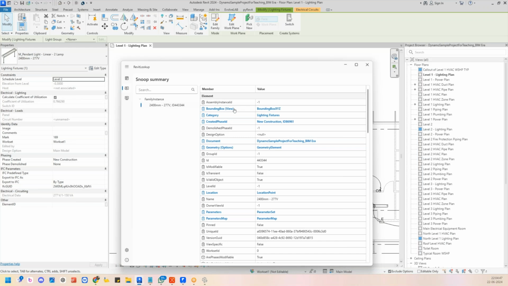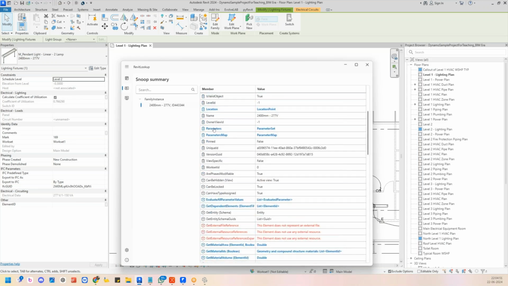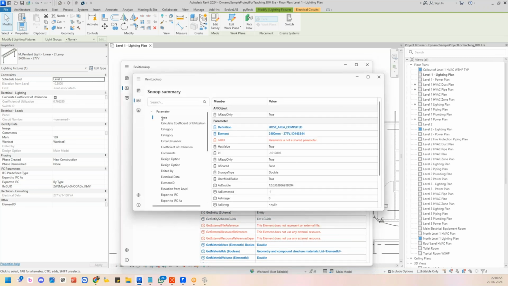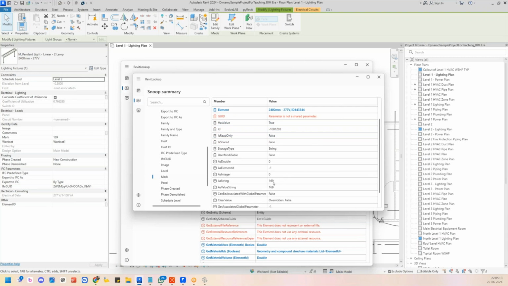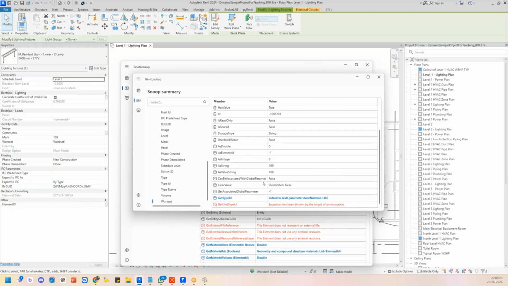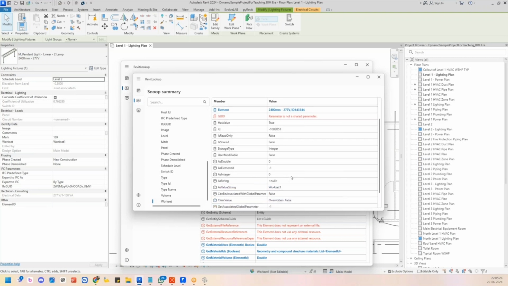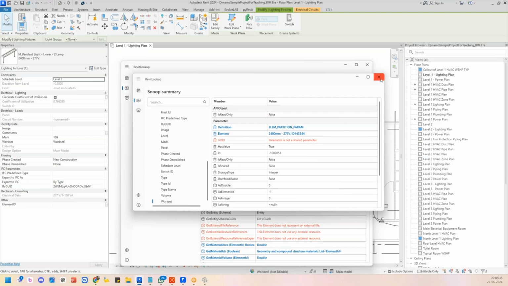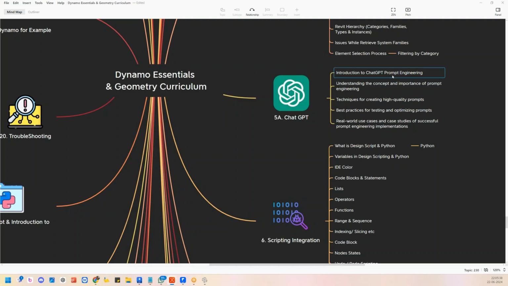I can read the parameters. For this element, when I click on the parameters, I can see the schedule level parameter, host parameter, every parameter here. I can see the type parameters too, like the mark value. When I click on mark, I can see the number 169. When I click on the workset, I see Workset 1, value string. So we are seeing only one part of the entire parameter set. This is our data to play with. Only a BIM developer can enjoy this properties palette.